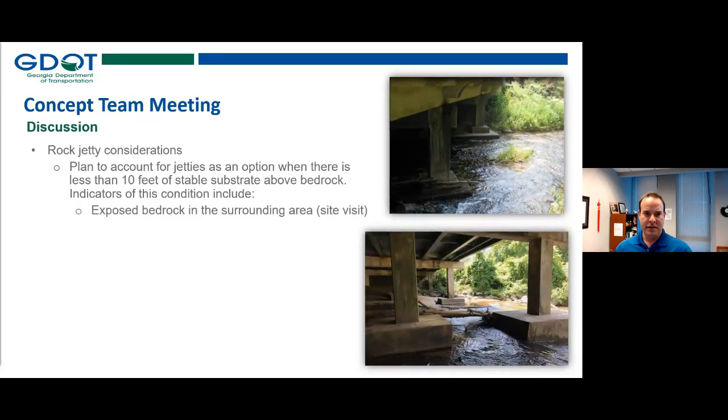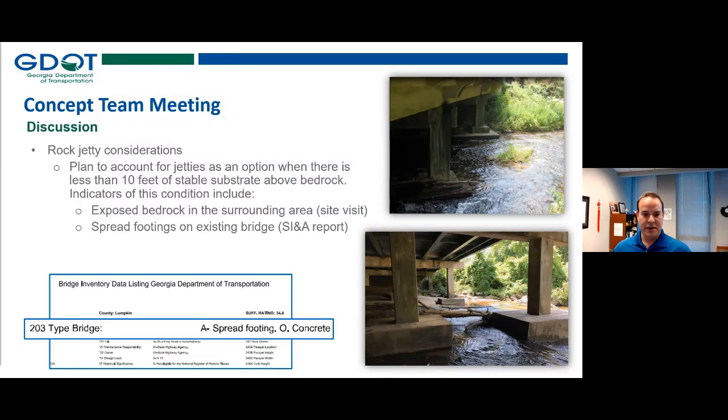And one of those indicators is exposed bedrock in the surrounding area, which you can determine from a site visit, as you can see in these photos here. You can also notice in those same photos that it's pretty easy to tell that these are spread footings. And even without going on the site visit, you can look up that information on the bridge inventory reports or the SINA reports. Another opportunity, if there's an existing bridge, is to research the project history and find the BFI that was performed for the existing bridge, and that can tell you a lot of great information.